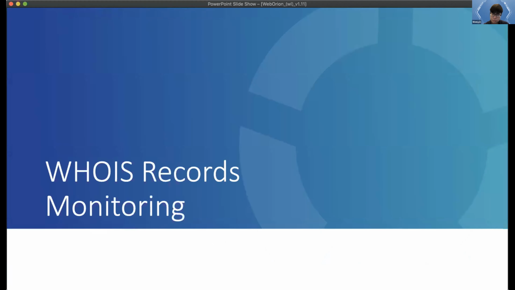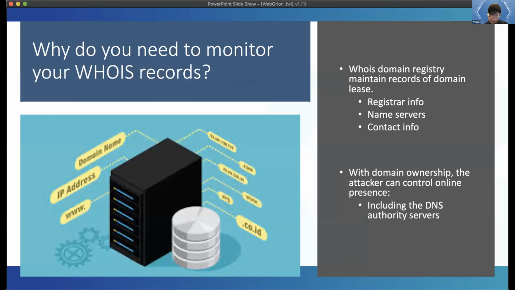The third feature I'm going to talk about is WHOIS monitoring. So why do you monitor the WHOIS records? The WHOIS record, the domain registry record, contains information on the domain, such as the domain registrar, your authoritative name server, and contact information, which is either the registrar or the domain owner. This is important because domain ownership is vital to your online presence, and the authoritative DNS is tied to the ownership of the domain.